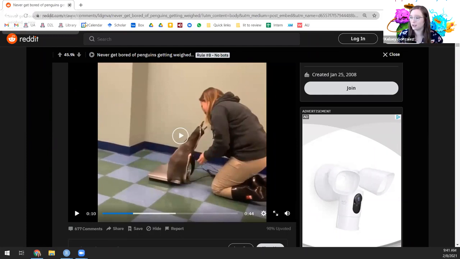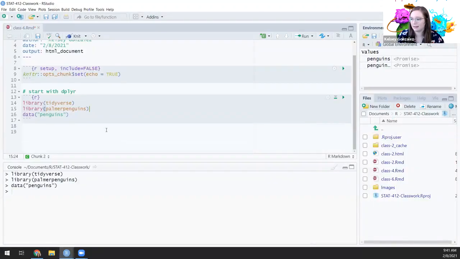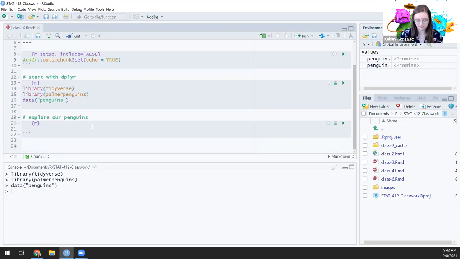Basically, penguins who were weighed and measured in various instances. And we already know a little bit about this because we worked with it last week. So the first thing we're going to do is explore our penguins. We know a few different commands to explore our data frame or our Tibble. Can anyone tell me any of those commands that we learned?